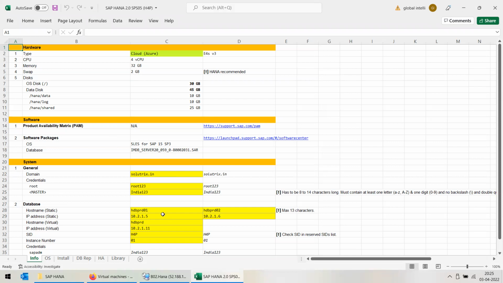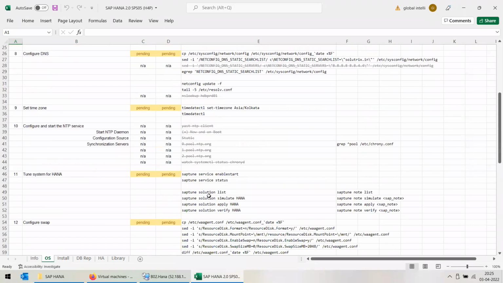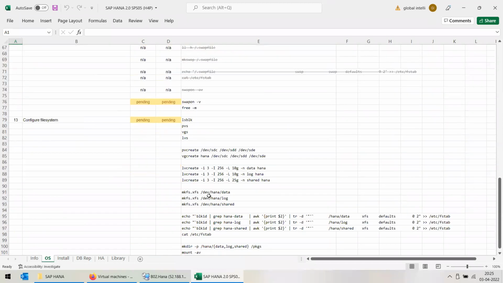So this is my sheet from my production HANA PRD systems, and I have noted the IP address of my PRD system in the sheet. Now, the first thing is that I need to set up the operating system of both these VMs.